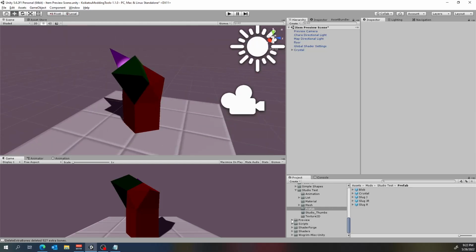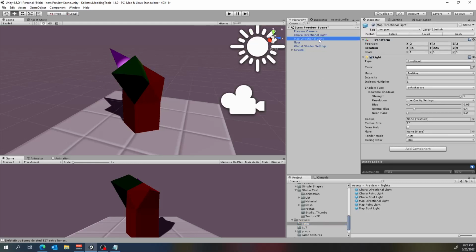Now for the preview stuff, I have a folder here with some more lights. So if you want to mess around with the preview scene, feel free. But like I said, the directional lights are the only things that a lot of the game shaders will respond to. It's only going to be one directional light, the strongest directional light in the scene. So keep that in mind when you're trying to play around with lighting stuff.